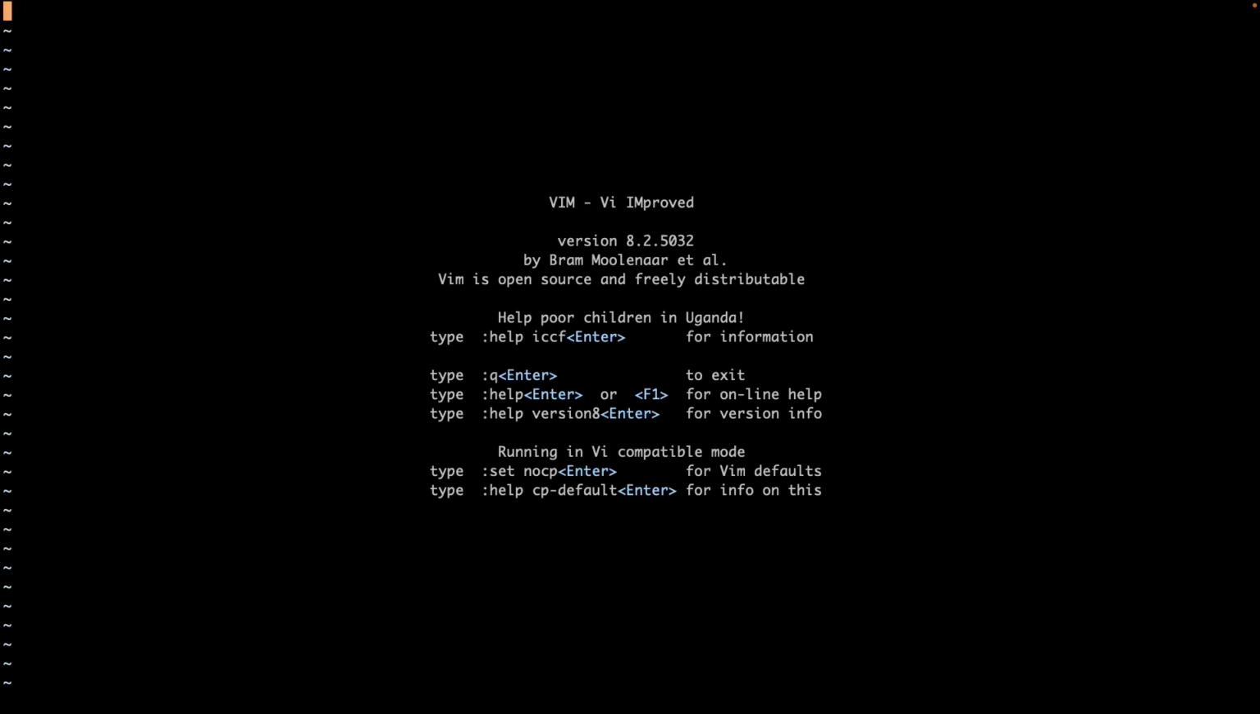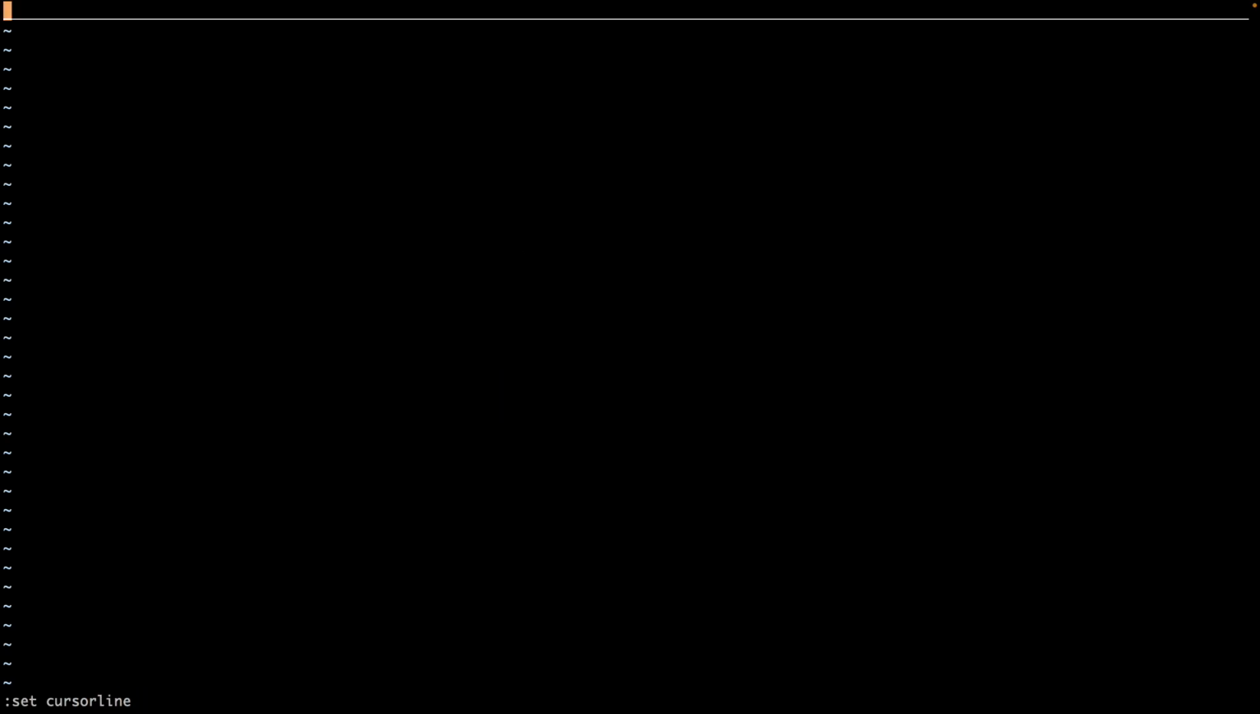Here we are. First of all, let's set some properties which make our life better during editing a file. First, let's set a cursor line. So I'm going to say colon set cursorline. As you see, now we have a cursor line, so I can see which row I'm editing, right? The next property we're going to learn is set number. So now I can see the numbers at the lines.